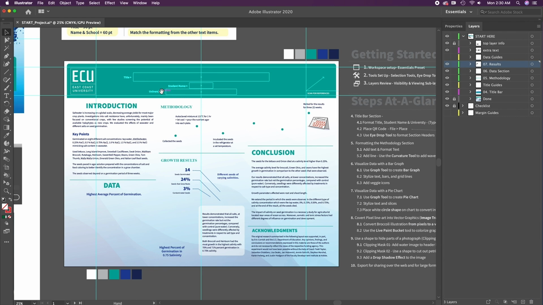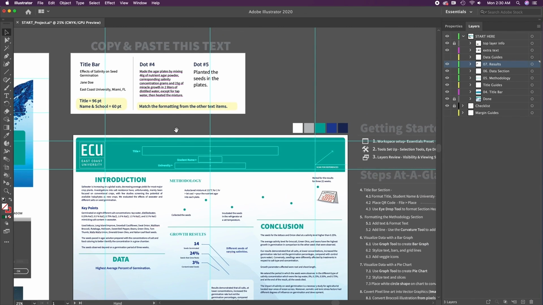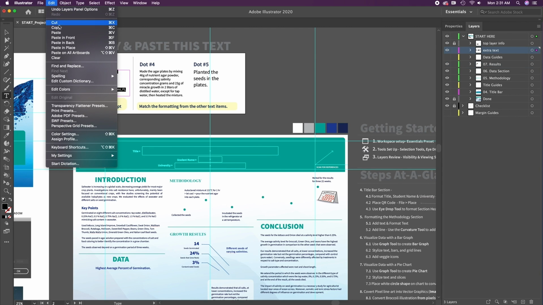If you hold your space bar and drag your screen, you'll see that this is the text that you can copy from. So I'm going to go over to my toolbar, click on the type tool. I'm going to highlight the title bar text. I'm going to copy that by going to Edit, Copy, or Command C, Control C.